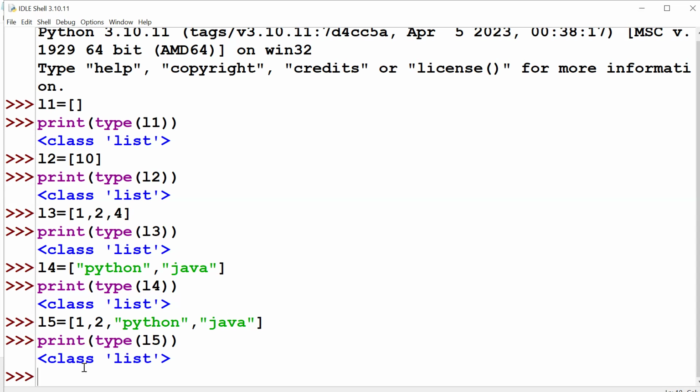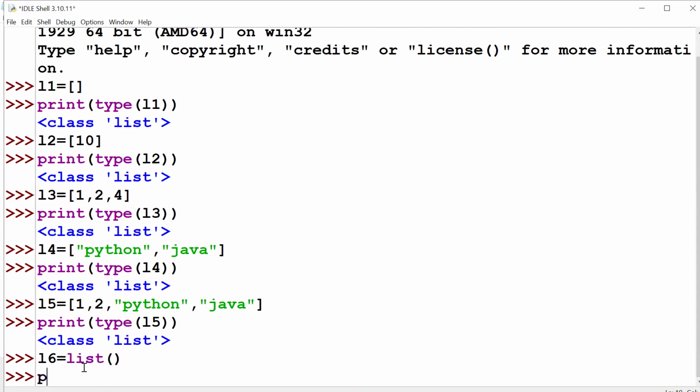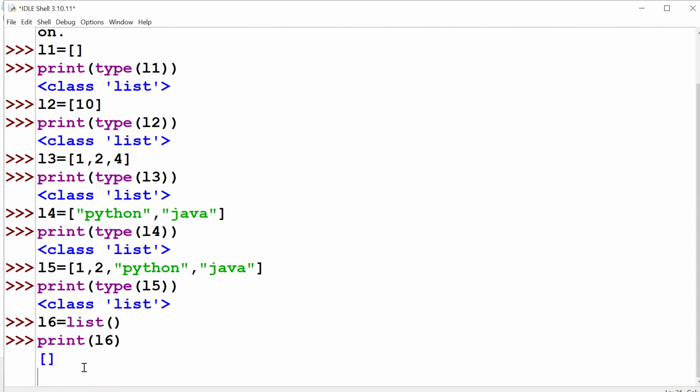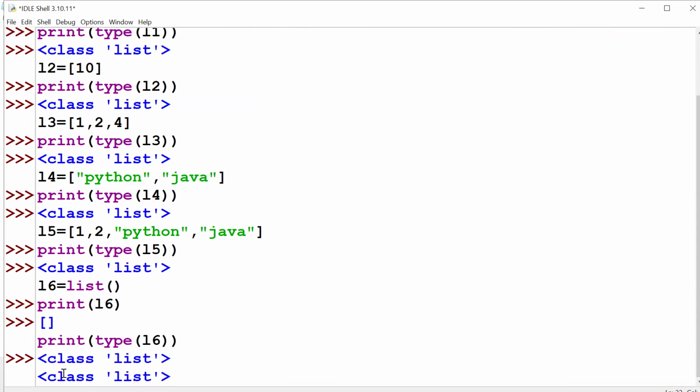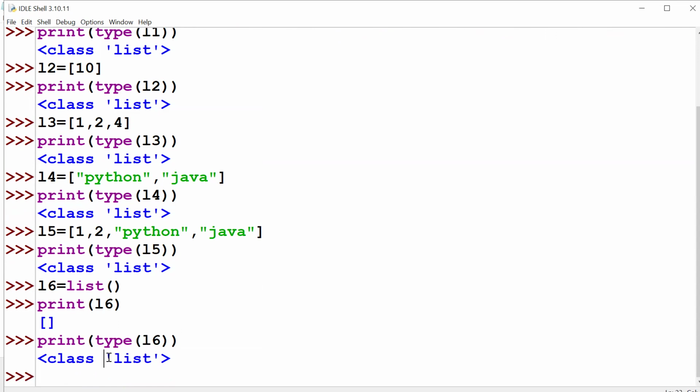And I mentioned, we can also create the list by using the list function. For suppose, L6 equal to list function, guys. If you print the L6, it will give output as an empty list, guys. This is the empty list. After printing the type of L6, it will give list, guys. This is also one way to create the list.